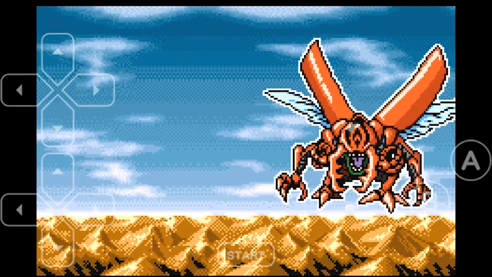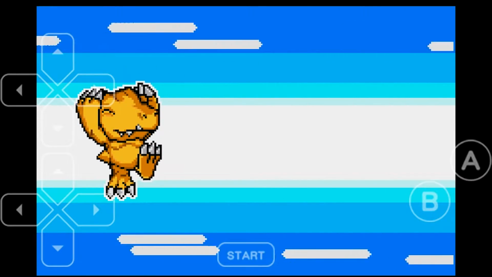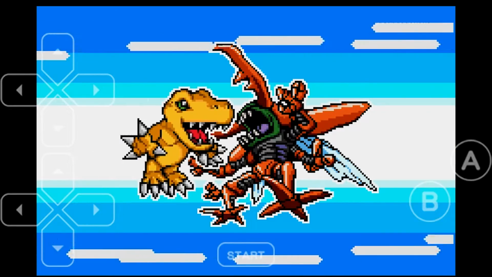Today I'm going to be showing you how to play WonderSwan games on your Android device. This is going to be a nice, quick and easy tutorial. On screen right now, you can see me playing some Digimon. Let's jump right into this.